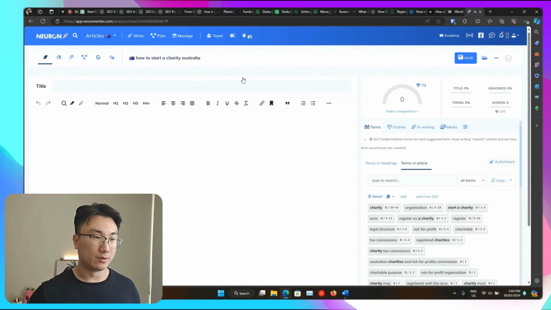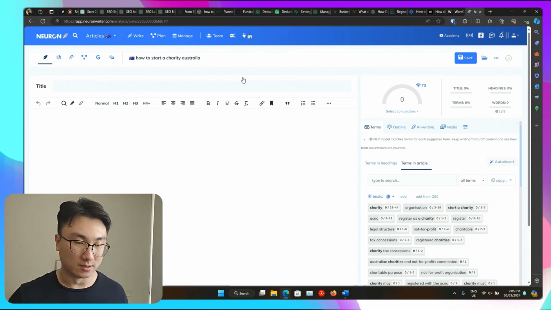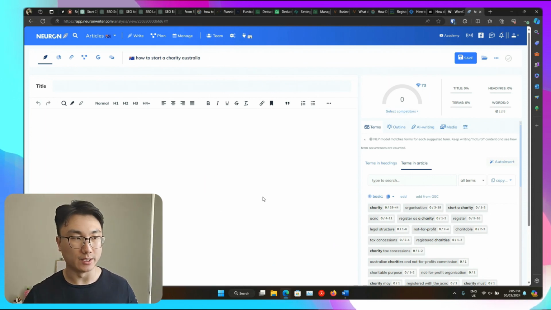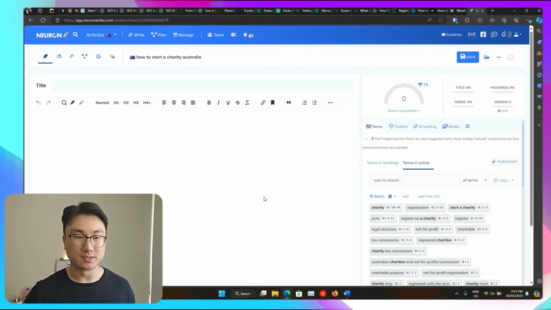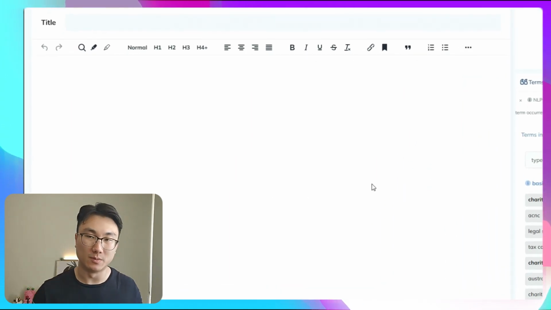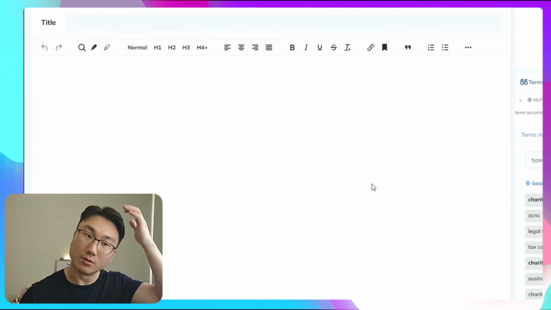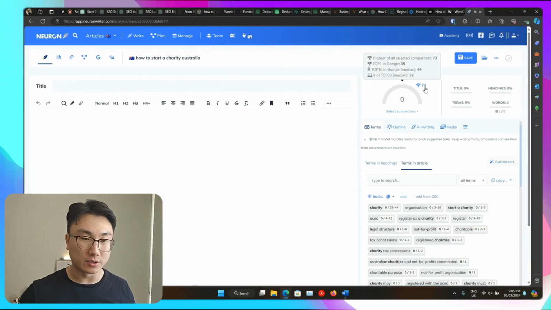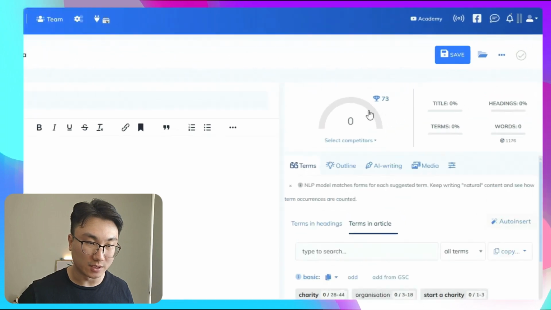Okay, so now that NeuronWriter has loaded itself, we can see the actual content editor. This is where we actually write the content and try to include the keywords to optimize it for a higher ranking in Google. The first thing I want to draw your attention to is this content score here.